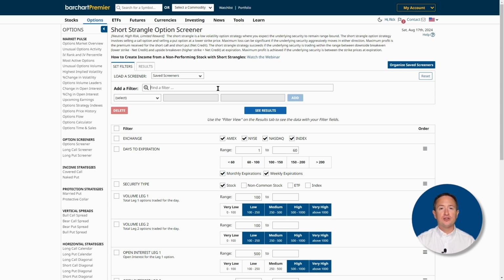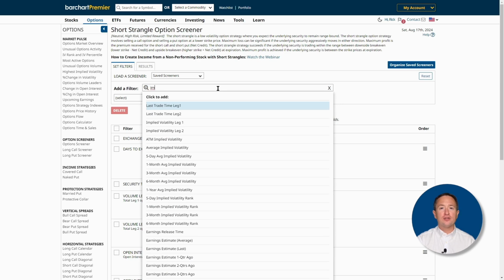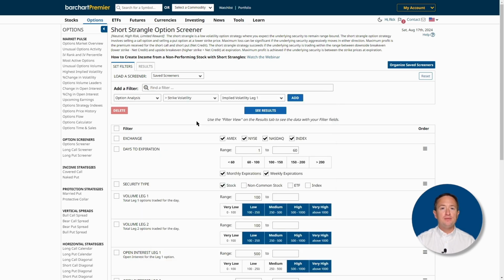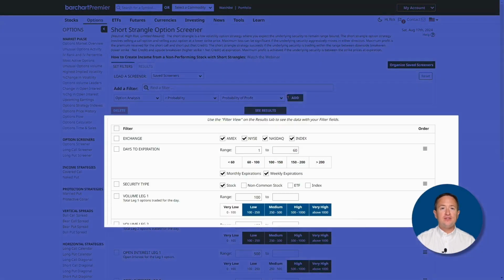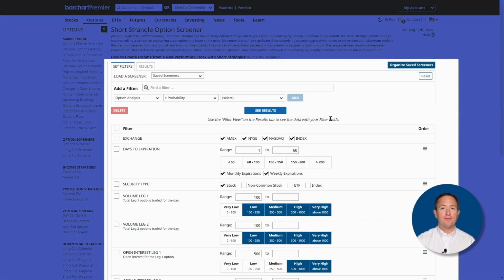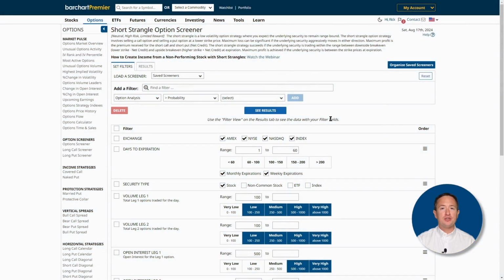To add different filters, you can click on Add a Filter field and type in what you need, or you can go to the drop-down menu and check the different categories and filters. Once you have one, simply click Add, and the filter will appear in your screen. This is the default set of filters for the short strangle. However, I'd like to make some changes.